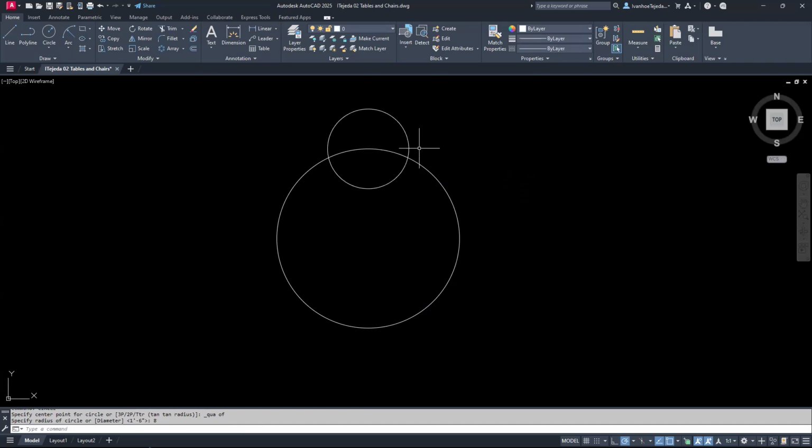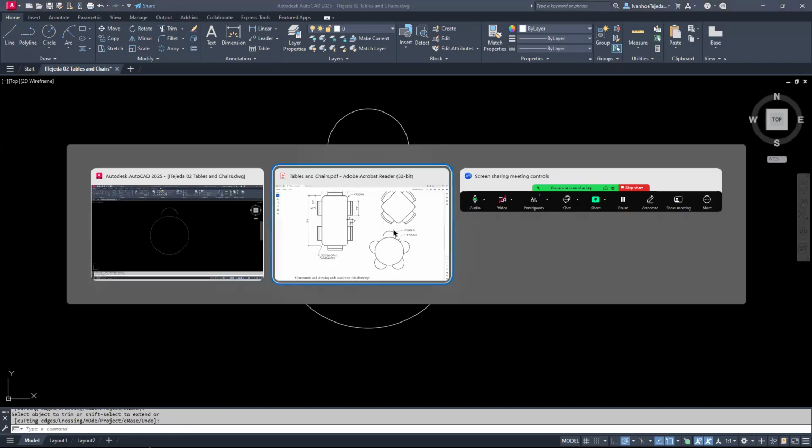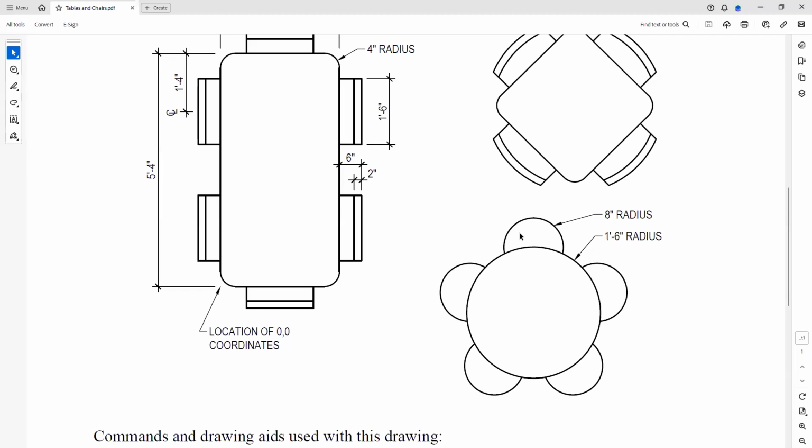Now, before I use my polar array, I'm going to trim. So I'm going to type TR, enter, and I'm going to trim this portion of the circle, and then I enter. Then I'll proceed to use the array command, but I want to make sure I'm going to have the right number of stools. Just want to double check. 1, 2, 3, 4, 5. Okay.